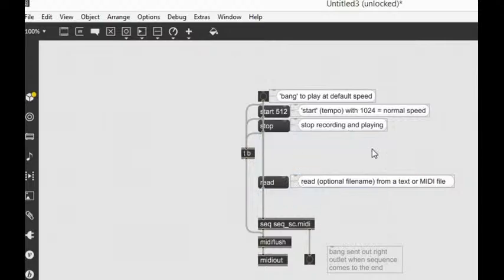Okay, there are three types of objects. Now we can see here. It's bang, it's like a button. Message: start, stop, read. You can see this border, round border, and operators.